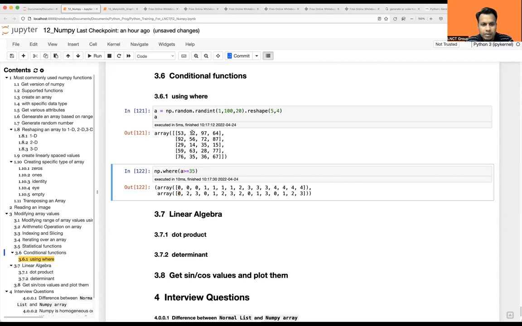Okay. Next value, is it greater than or equal to 35? No, right? Okay, then we have 97. Yes. So what is the row? 0th row and which column? 0, 1, 2, second column. 0th row and second column. Okay. So whatever array you are getting, that is nothing but your row index and column index. If you join them together, it is going to return me the value where this condition is true.